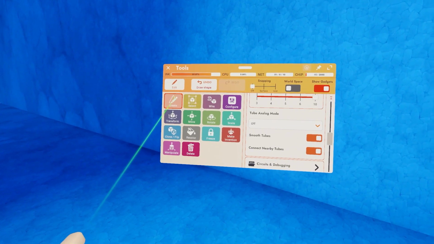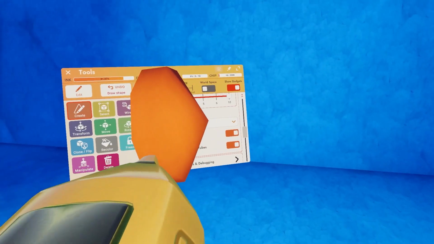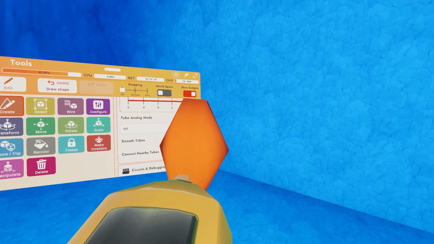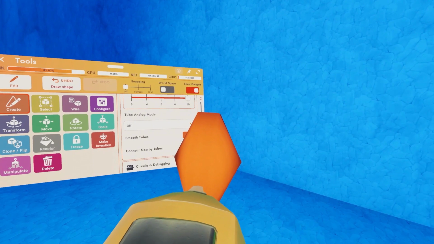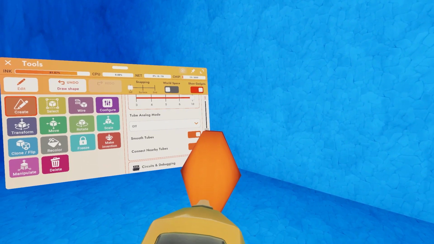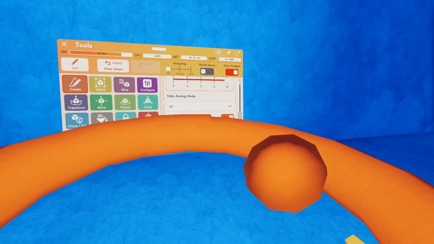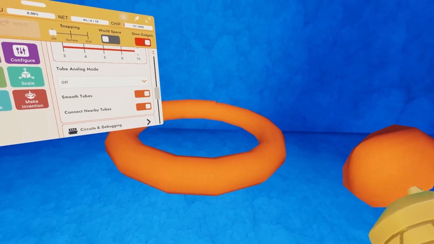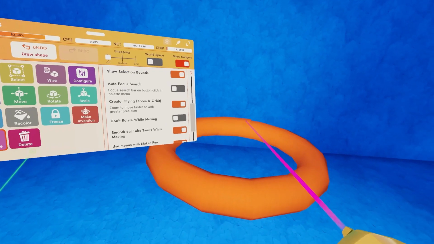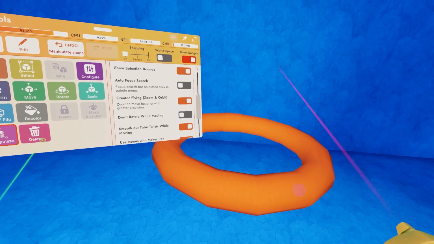What I'm going to do now is put my maker pen in my left hand, and when I hold down the trigger, I'm going to rotate with my right hand in a circle. There you go. A perfect, almost perfect donut in just a few seconds.